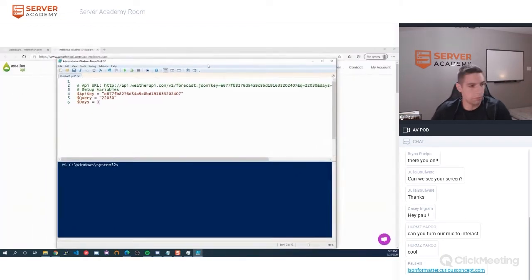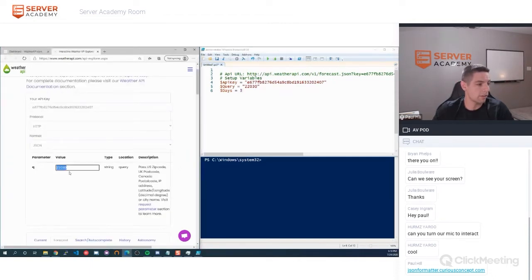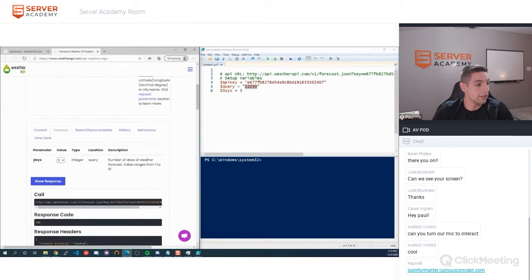So I'm going to drag this over to the left screen and drag this here. So just to reiterate the data that we're looking at, we have the API key, which is configured here. We're going to assign that to a variable of API key. And we don't need to define the protocol or the format because that's all set by default. Then we have this query parameter, and that's set to 22030, and I've assigned that to that variable there. And then down here we have a parameter of days, and that's set to 3.